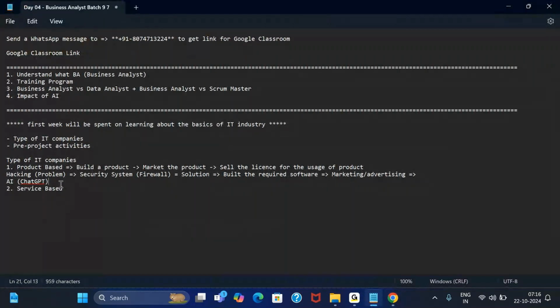So that's how recently ChatGPT has come into the picture. That's a good example of product based companies.